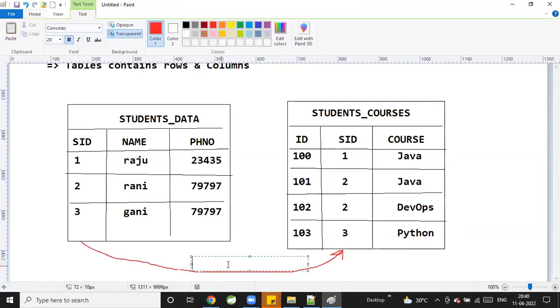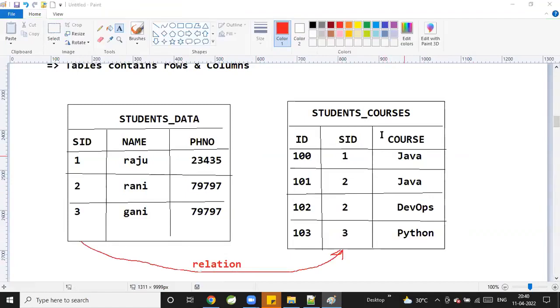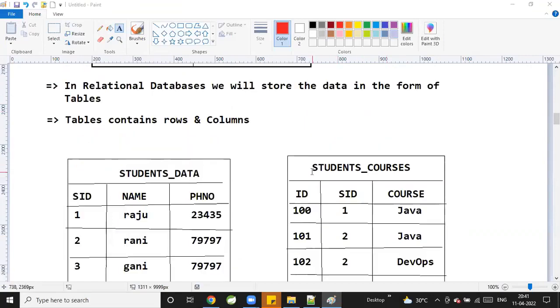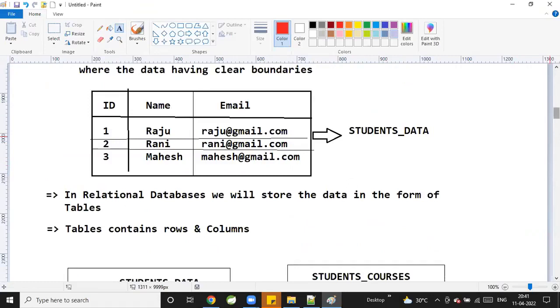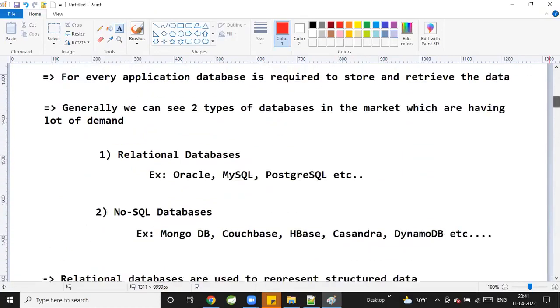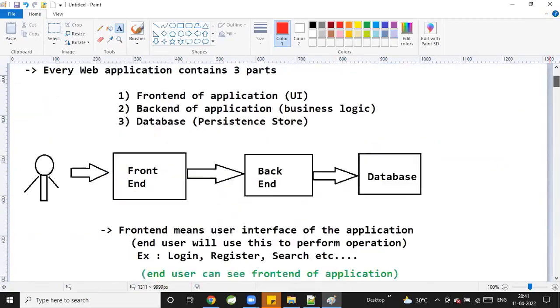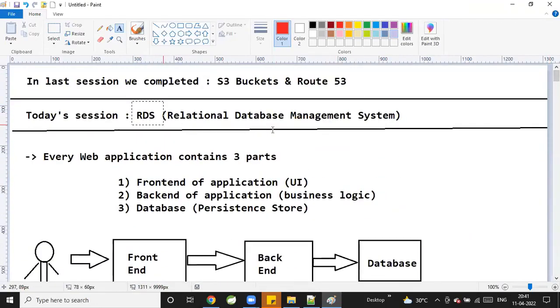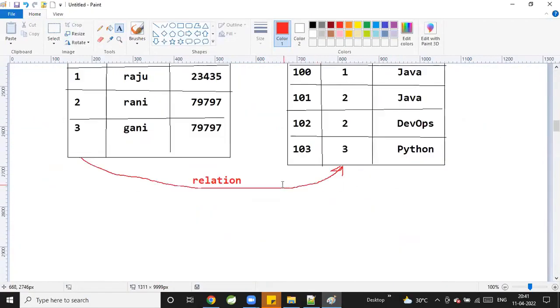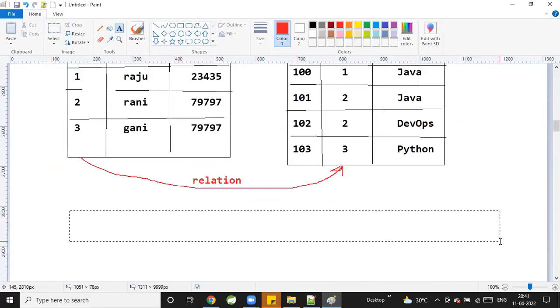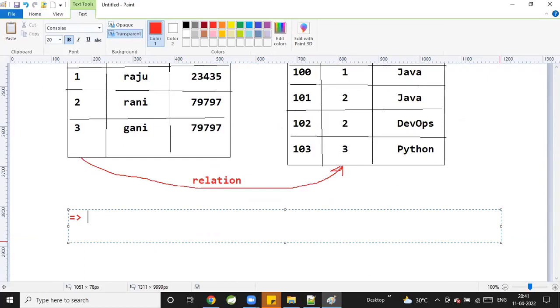Do we need to use a relational database or do we need to go for a NoSQL database? We need to go for a relational database. That is called RDBMS, Relational Database Management System. If your project wants to deal with this kind of data, then we need to go for relational databases. Earlier, companies used to purchase the databases and they used to maintain them.